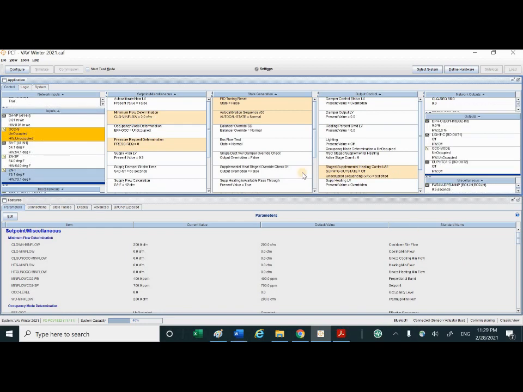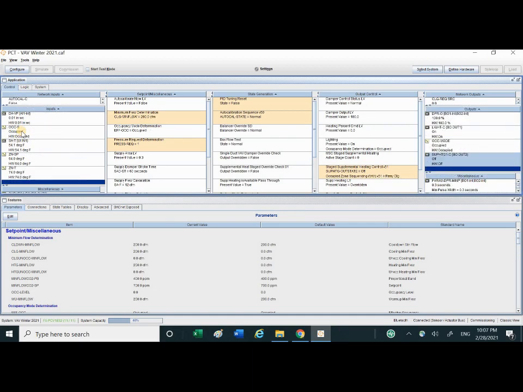Now you can see the occupancy sensor is unoccupied. And the output occupancy mode is unoccupied. The lighting is off. And the time is a little bit delayed. This is the commissioning process.